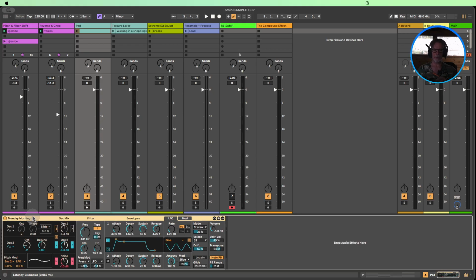And I've deliberately chosen this preset because it's a fairly simple sort of sound. And that's good because we're continuing with our idea of the 5-minute sample flip. We're going to turn it into something a bit different by using a sample. So let's have a listen to it in its raw form.